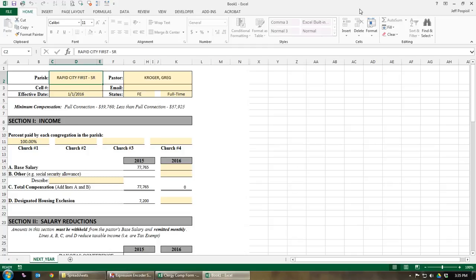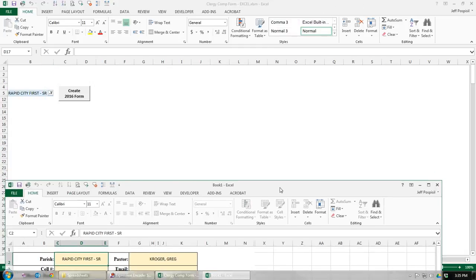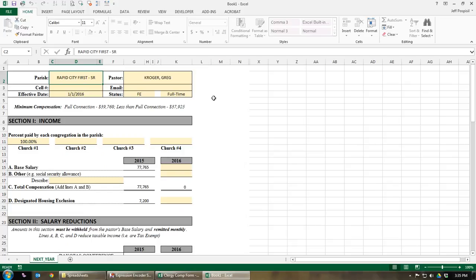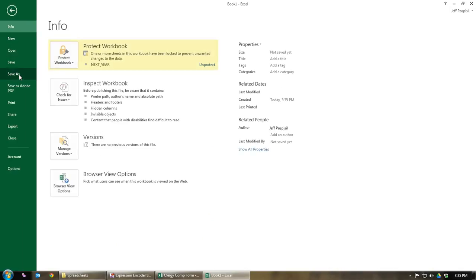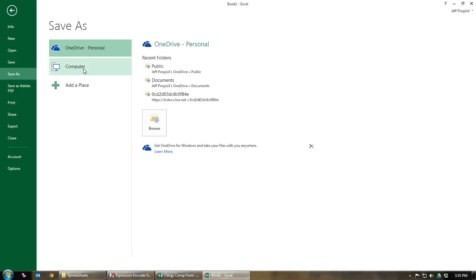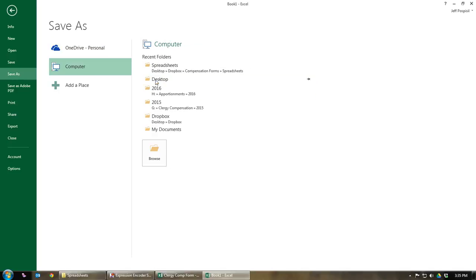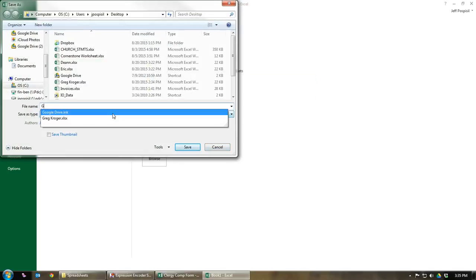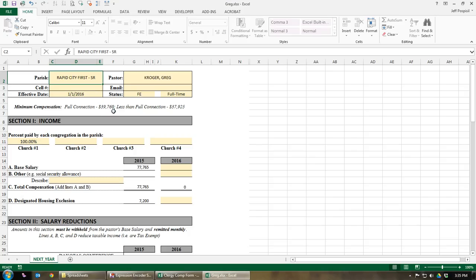And that opens a brand new Excel file. See the one behind it? And then this is a new one. If I was planning on saving this or sharing it with somebody, I would go ahead and save it as, and just save it to my computer, and I'll just call it Greg. All this stuff in this yellowish area are things that you can edit. Everything else is kind of locked down.